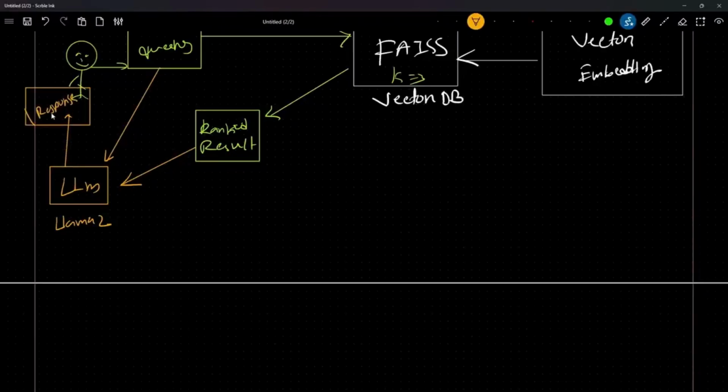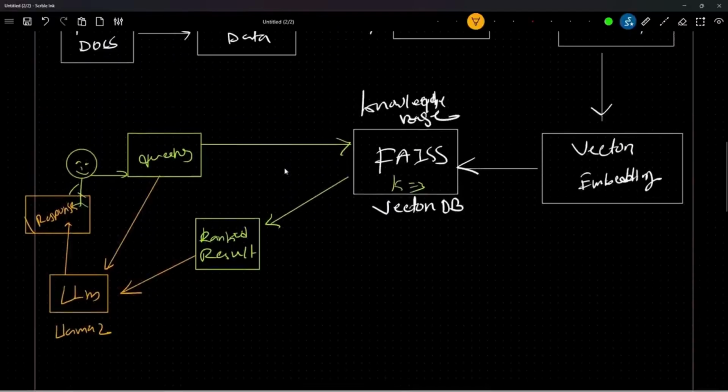Let's say you have asked something related to Python. First of all, it will check in the knowledge base whether I have an answer related to Python or not. If it has, it will take the most relevant 3 outputs from the knowledge base, then process them based on the query, and give you the correct response, that means what exactly Python is. This is the idea.